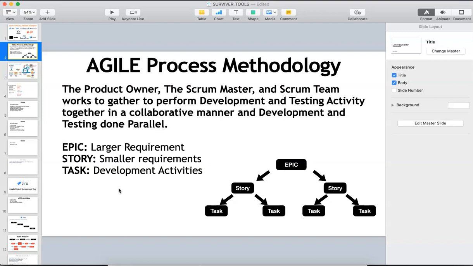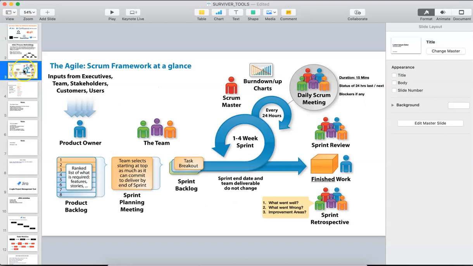In this Agile methodology, the product owner, the Scrum Master, and the Scrum team work together to perform development and testing activity in a collaborative manner, and development and testing are done parallelly. Here, everyone will be involved in day-to-day development, and everything is tracked, complete process oriented. Let's see what is the role of each person.